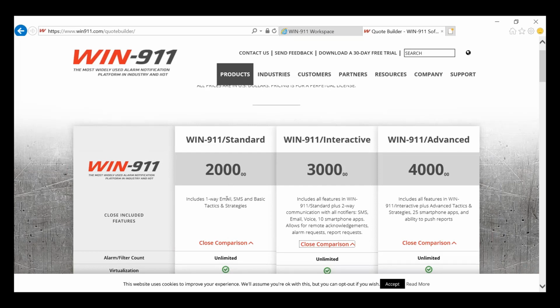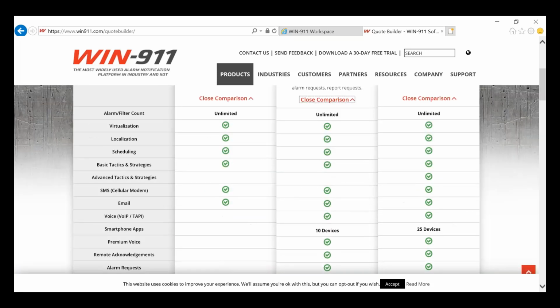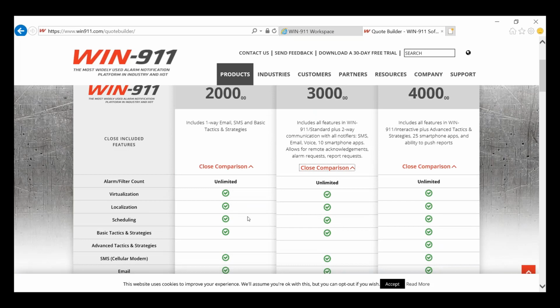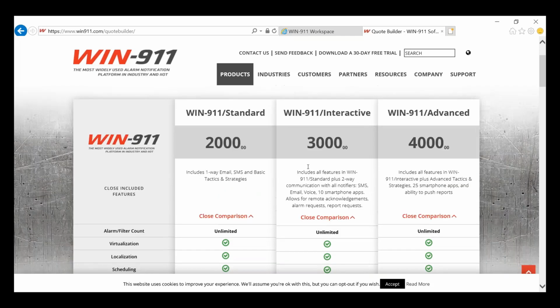Standard is a one-way notification for email and text only with basic tactics and strategies, as you can show right here. Now, one of the biggest differences between us and anybody else out there is that we are unlimited alarms, unlimited filters, and unlimited users. So keep that in mind.